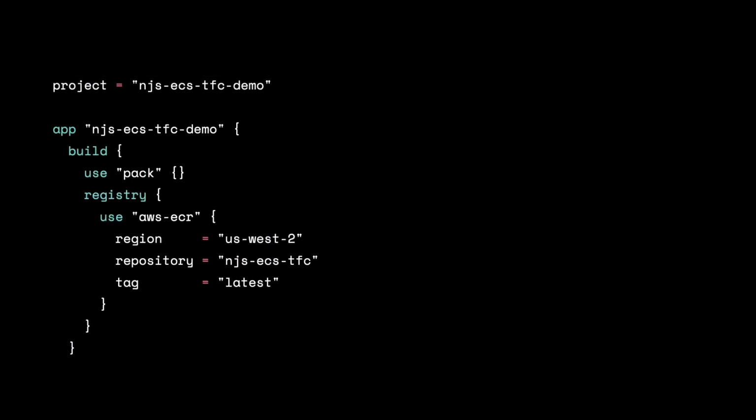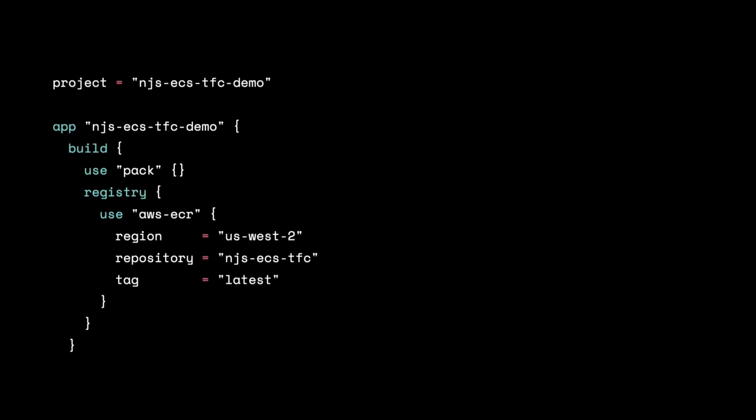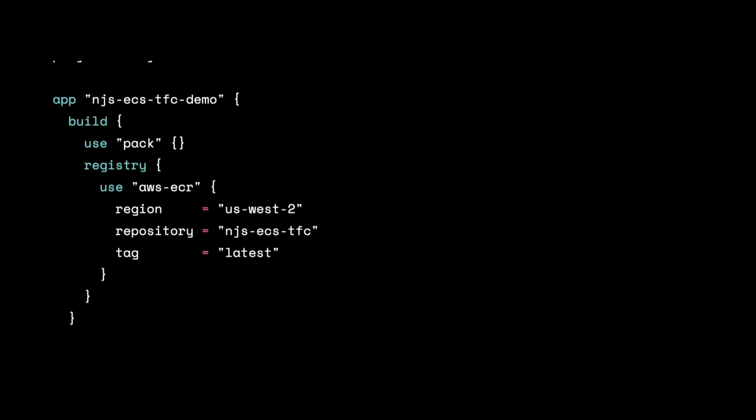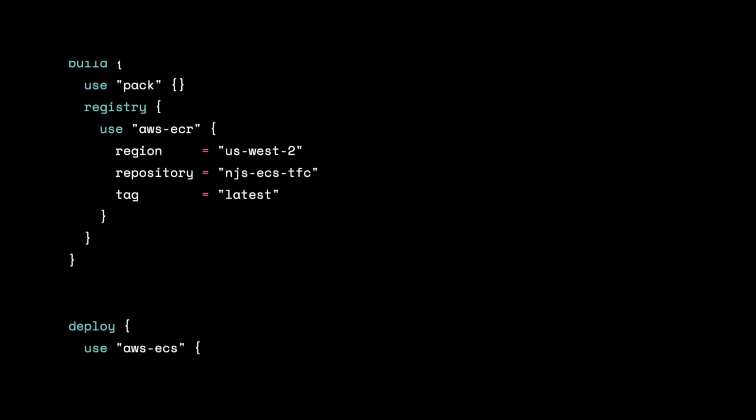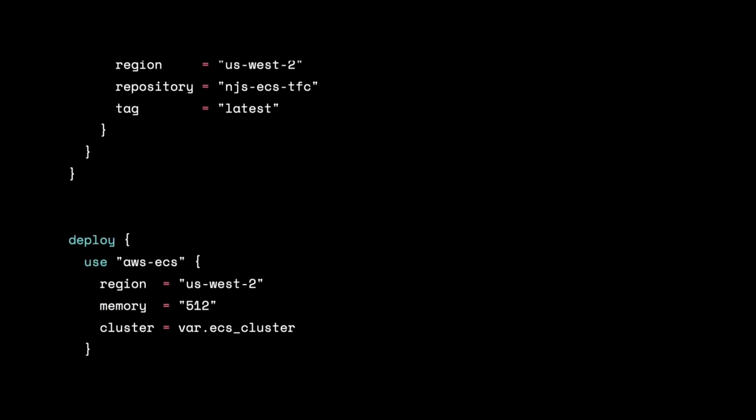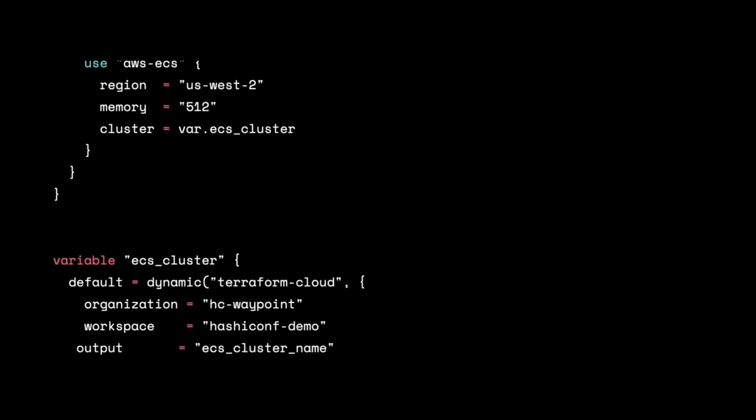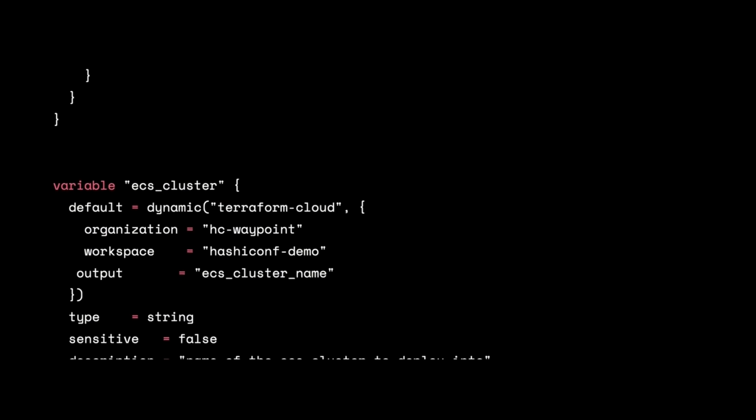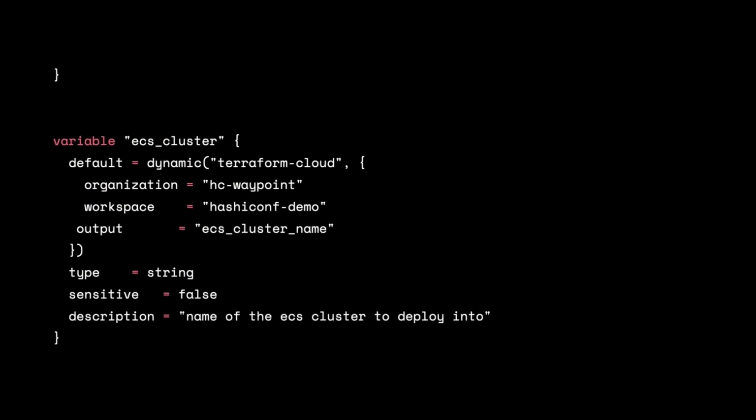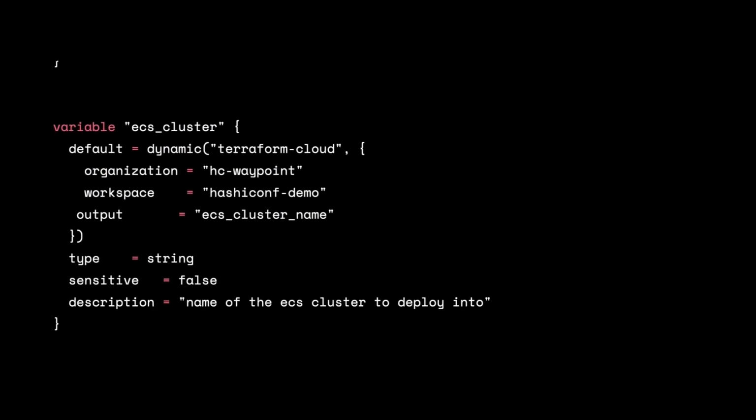And I want to show a quick example, right, of some of what we're talking about and what use cases we're trying to make simpler here. So in this case, great, we have our definition of our Waypoint application. This example is now using ECS, so we can see the build is going to use ECR as the container registry. We want to deploy it onto an ECS cluster. But the variable of where that ECS cluster is actually running is coming dynamically from Terraform Cloud, right?